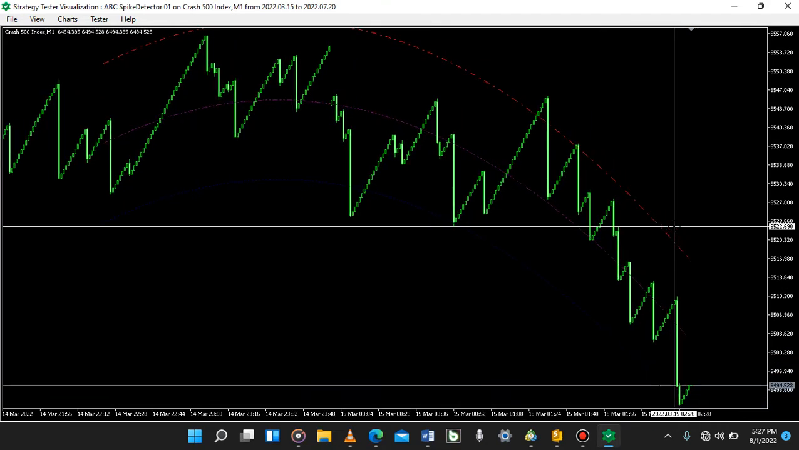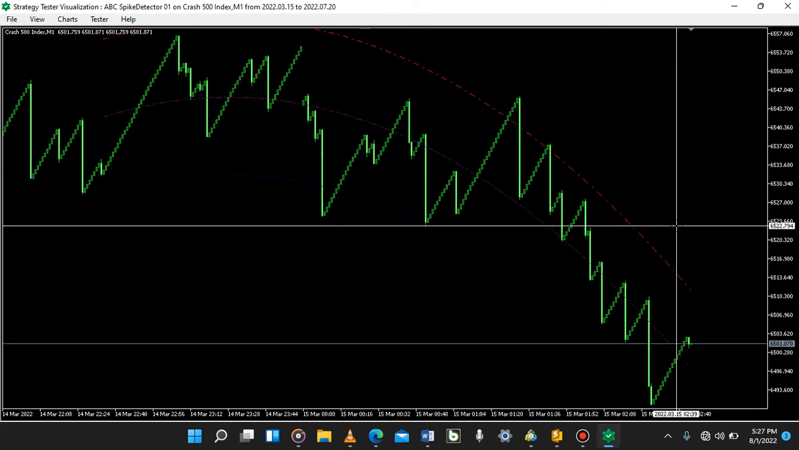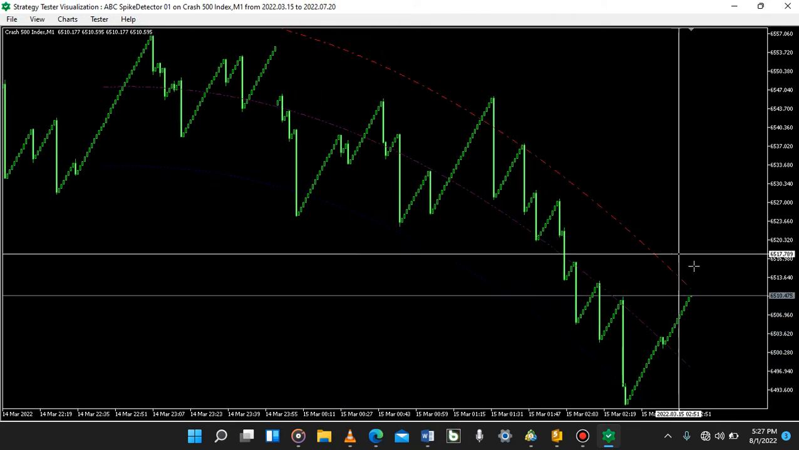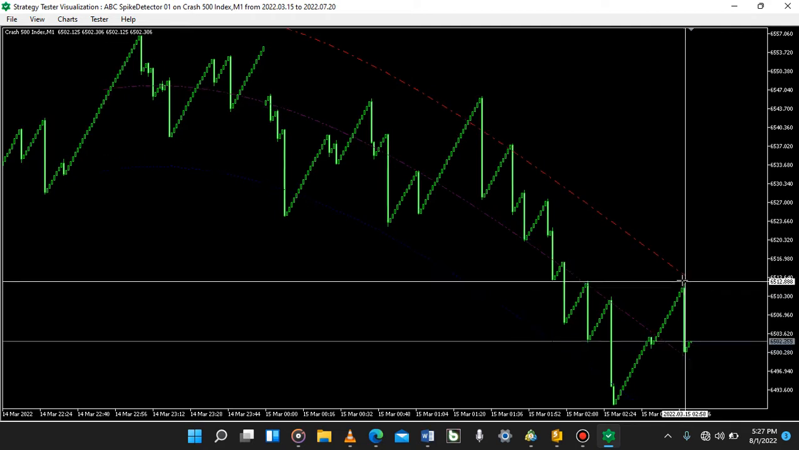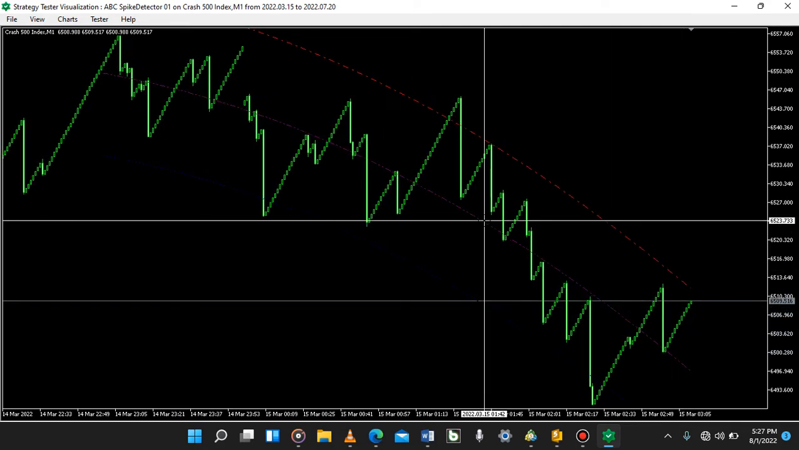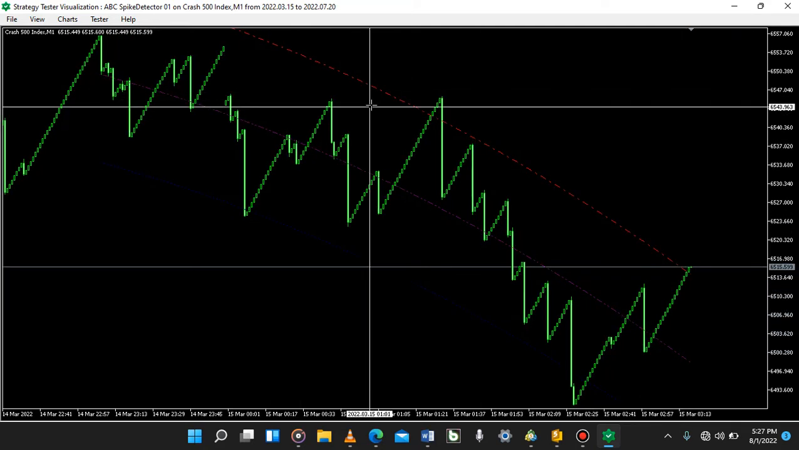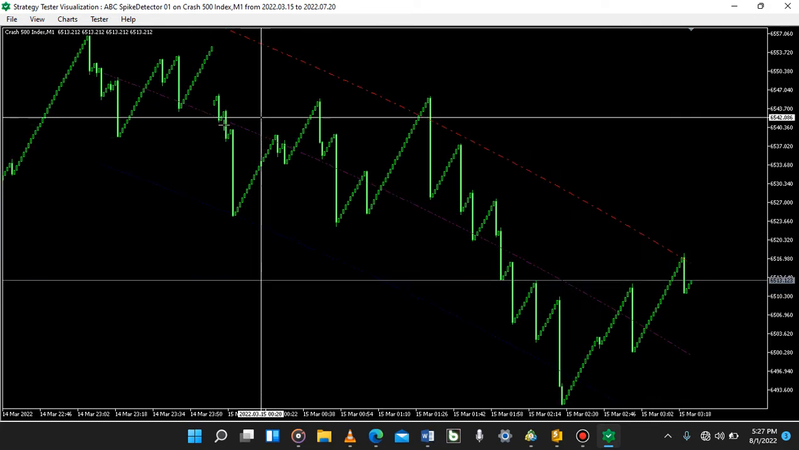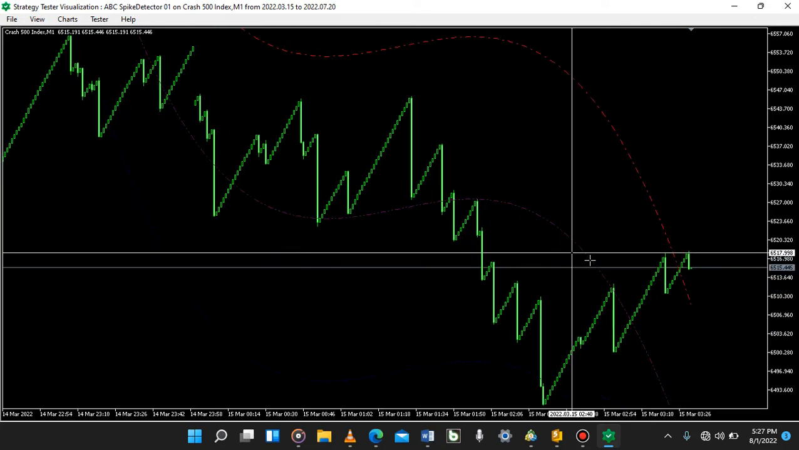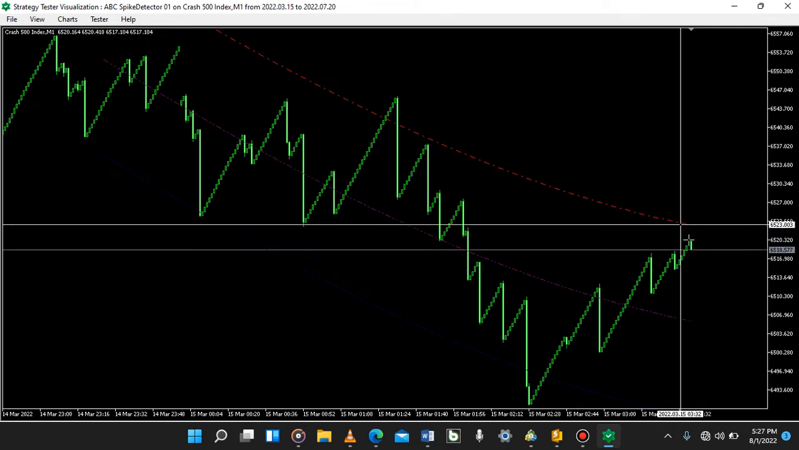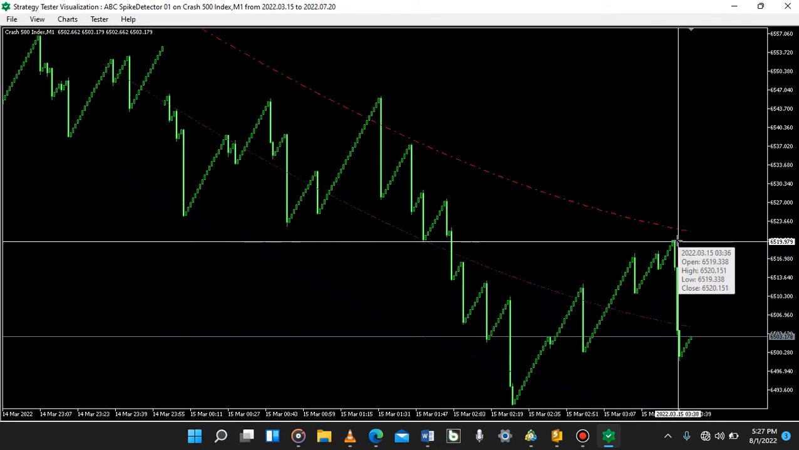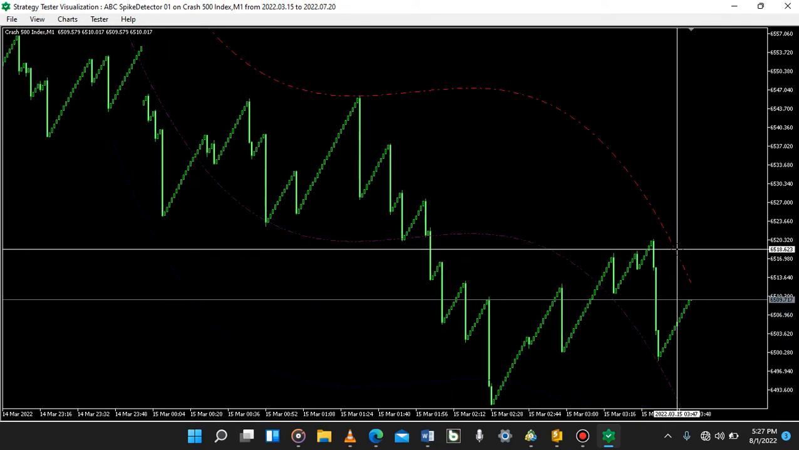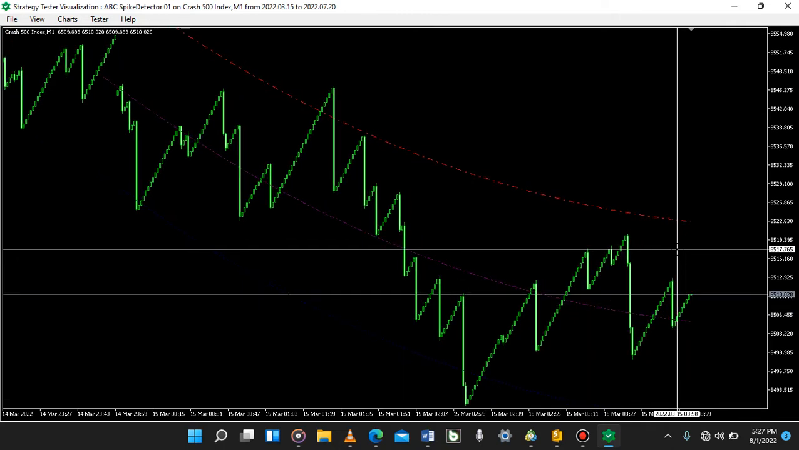Let's see another setup. Right here, we can get another spike on this red. Because what we'll be looking for is a downtrend. This is for crash, so all the three bands should be looking down. You can see somewhere here, the formation of the bands tells you to expect the spike.